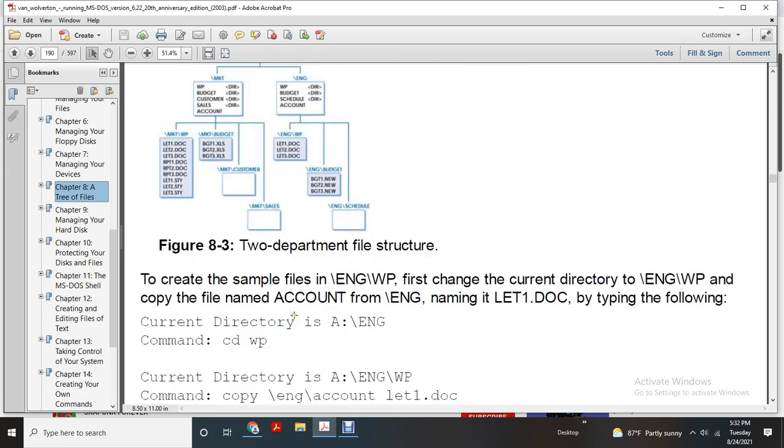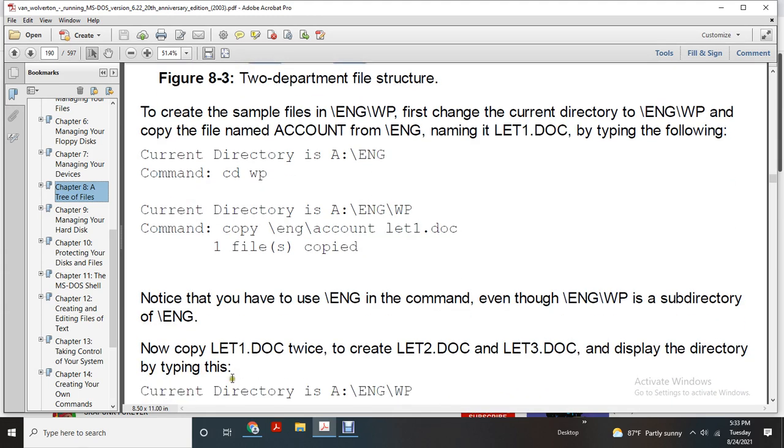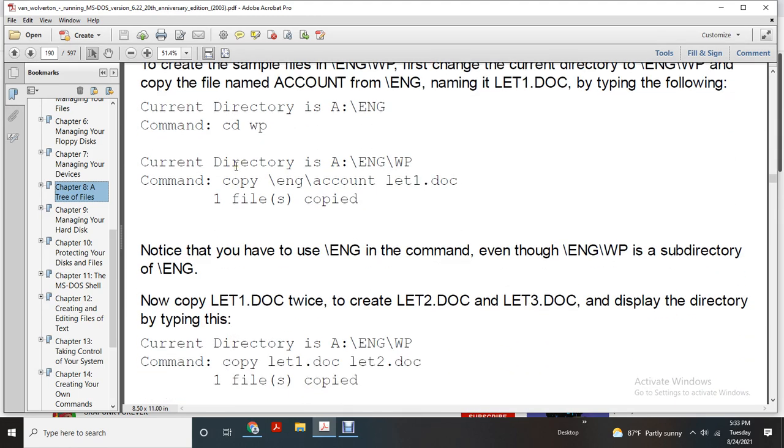To create a sample of the engineering word processing file with the current directory engineering word processing, copy the file name with the form engineering /engineering LET1 document. Type the following: current directory A drive engineering, change directory WP, then copy the engineering account letter 1 document. File 1 is copied. Note you have the engineering command even though the engineering WP is a subdirectory of the engineering command.